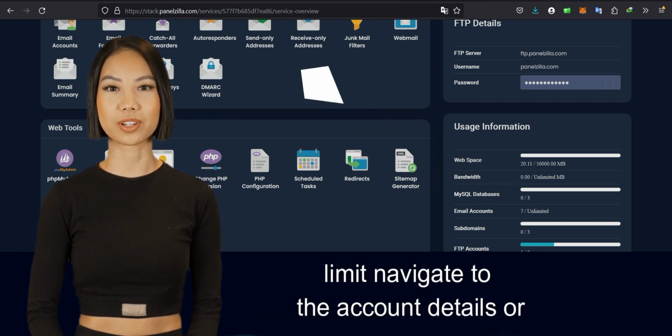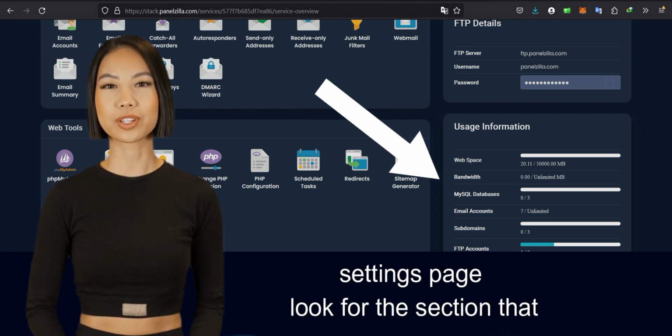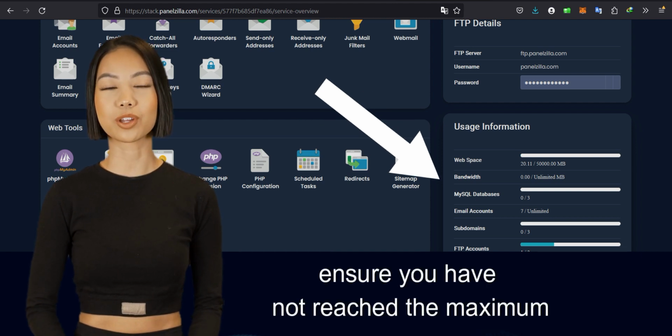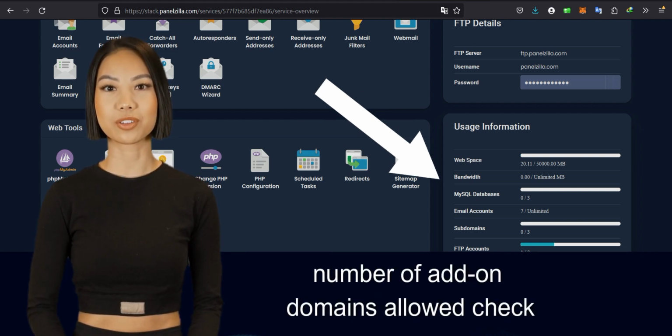Check hosting add-on limit. Navigate to the account details or settings page. Look for the section that displays your add-on domains limit. Ensure you have not reached the maximum number of add-on domains allowed.